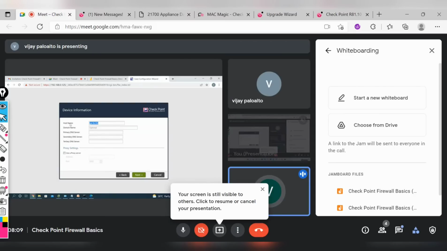Okay, this is an important thing. Give the name SMS. Domain name is optional. You can give whatever domain you like. For now, give it like firewall, just for the sake of what we are doing, at .com. For primary DNS give 8.8.8.8, Google DNS. I think that is sufficient for now. We are not using a proxy, so we are not selecting that option. Okay, click next.